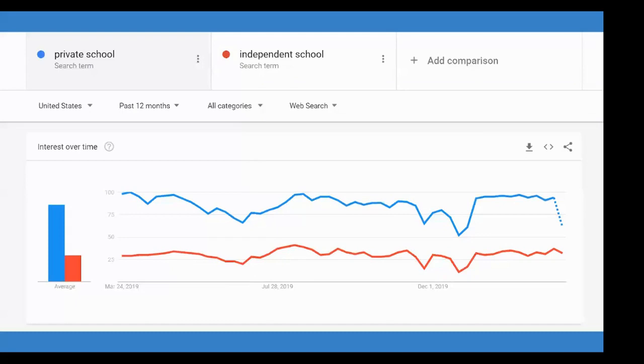But really, marketing your school needs to be a year-round event. You may not spend as much in the summer, but certainly you want to stay top of mind for these families.